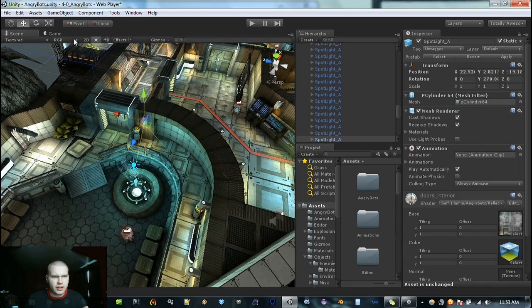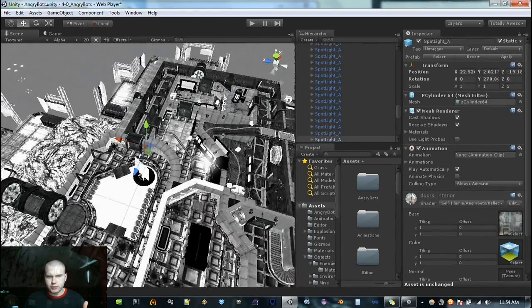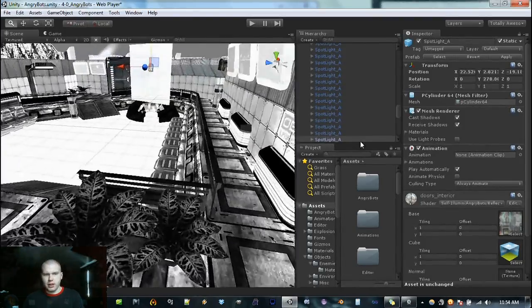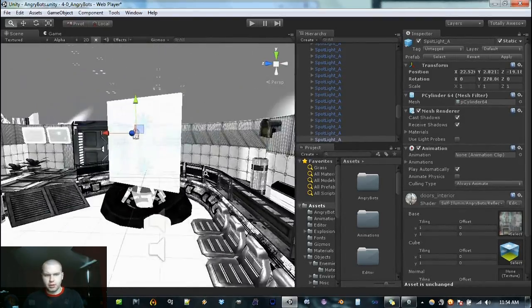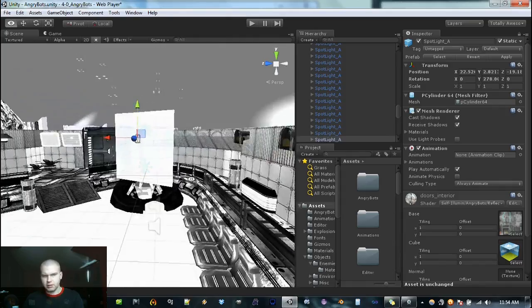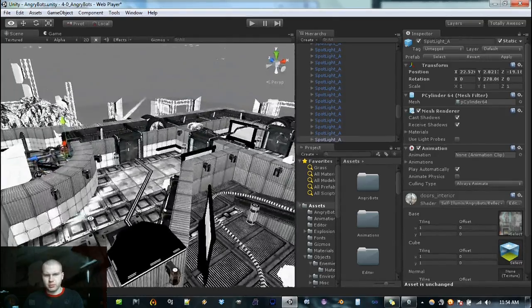And the next is RGB. This is basically just viewing things normally, the RGB values of the textures. If you switch to alpha, it'll tell you how alpha'd these objects are. Completely white means that they're totally see-through. Black, not so much.